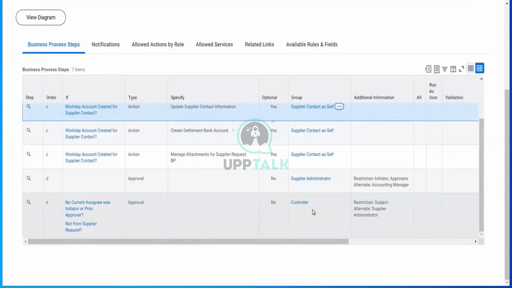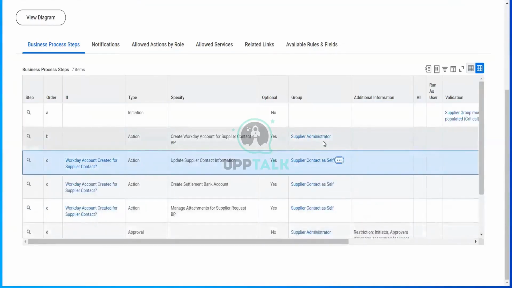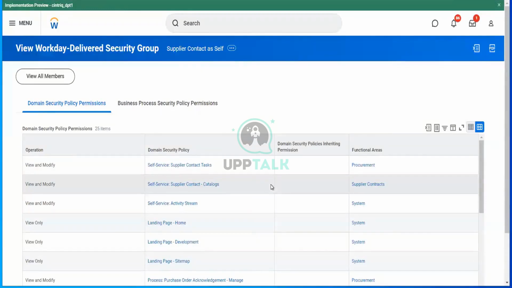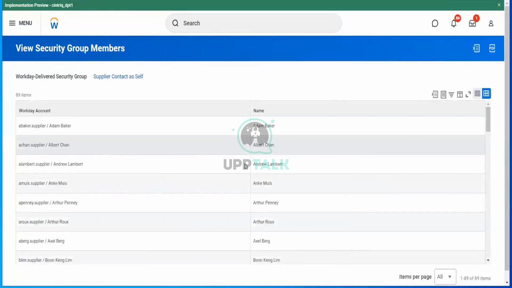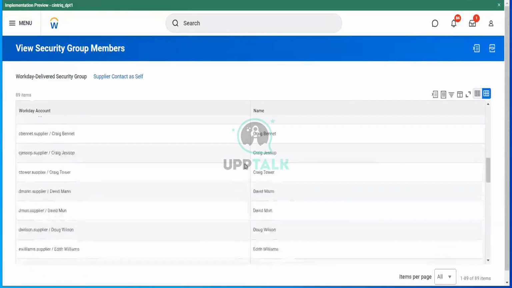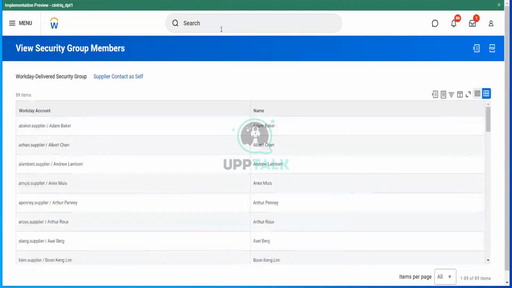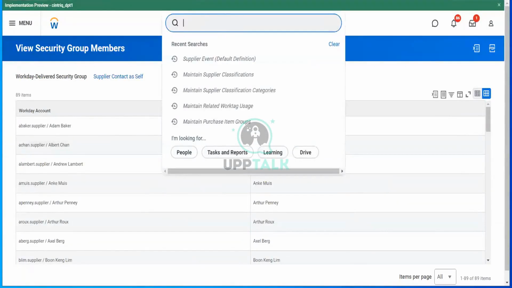There is a scenario we need to worry about. This one, supplier admin. There are many supplier admins. We need to worry about this one also. Supplier contact itself. Let's go to this one here. There are the members. We will go to the proxy. Later on, we will approve the supplier. For now, we will go to the task. The task name is Create Supplier.